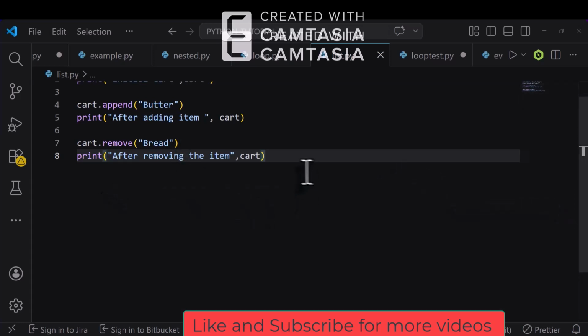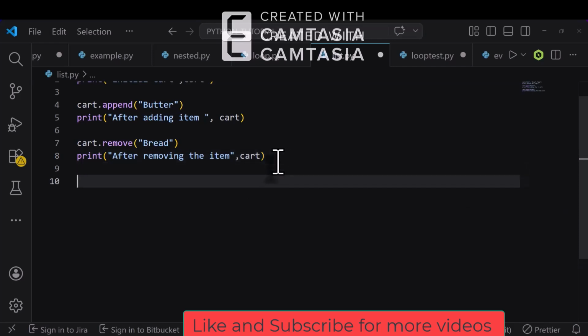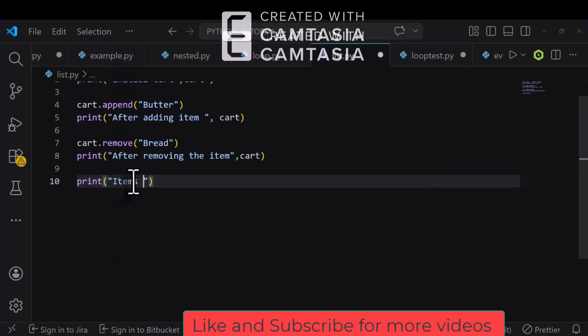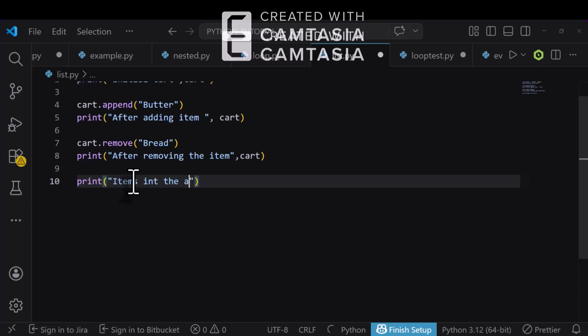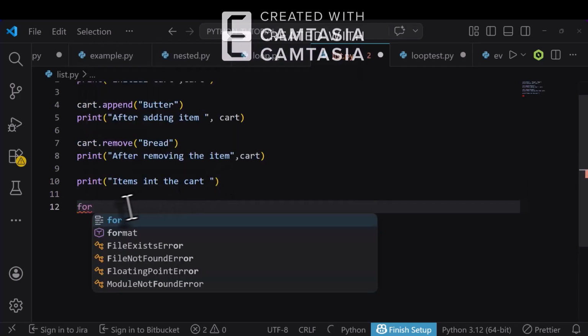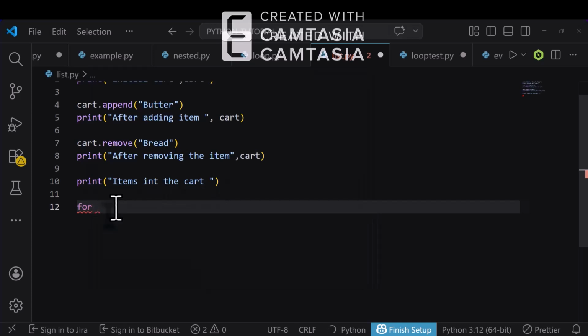Now let's say that you want to show all the items in the list. For that, we will be using one statement here. I'll write here print, items in the cart. Yes, this is a real-time example I'm giving. Then we will be using a for loop. To use a for loop, we have to use the for keyword and any variable name here. Let's say you write here item. So item is the variable.